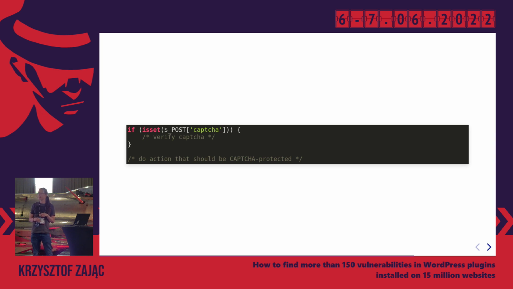If the CAPTCHA is set, then verify the CAPTCHA. And if it's not, a friend of mine who is sitting in this room, seeing this code, said: what's the problem with that? If there is no CAPTCHA, there is nothing to verify, so what's your problem? I've observed this pattern multiple times, both with CAPTCHAs and also with security nonces. If there is a nonce, then do proper security verification of a nonce that is intended to protect you from cross-site request forgery vulnerabilities. And if there is no nonce, then there is nothing to verify.